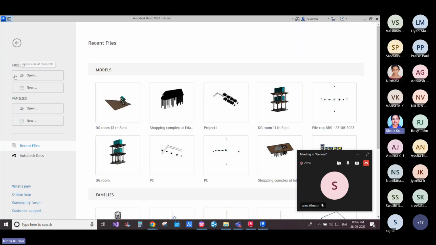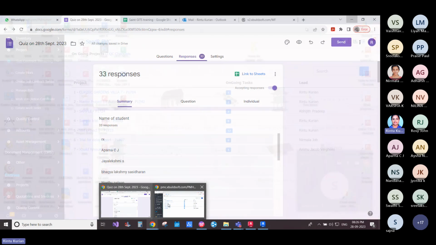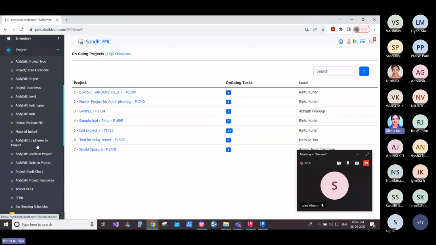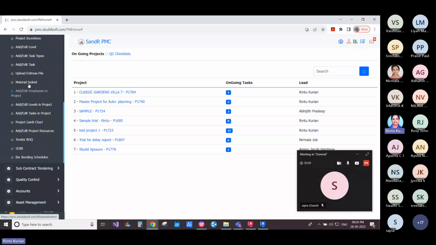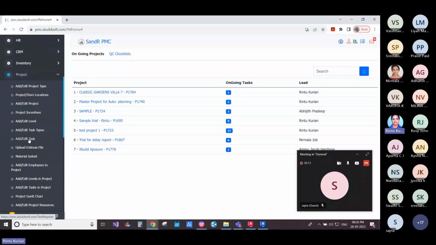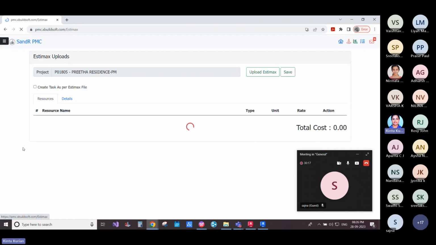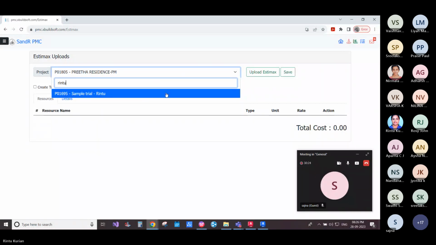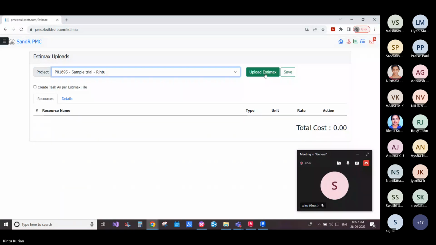Okay, now if it is on. And for the first part, I'll have to prepare an estimate. I have already done one, so I'll be using the same for this part. And for uploading the estimates file, I'll go to Masters, Projects. In that, we have the Upload Estimates file option. Select the same. You'll have to select the project in which you are uploading. Select the project.